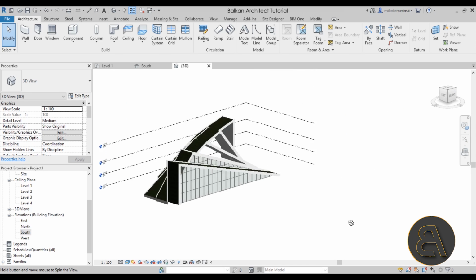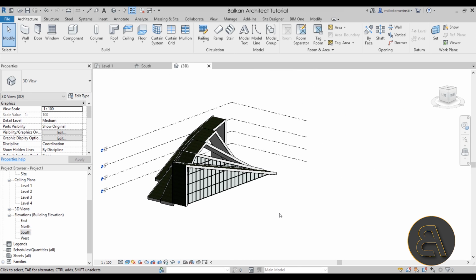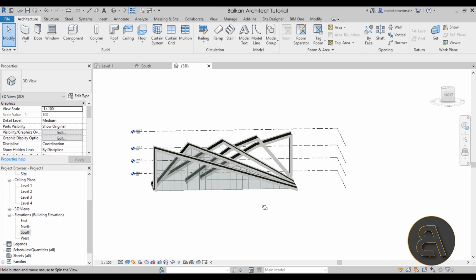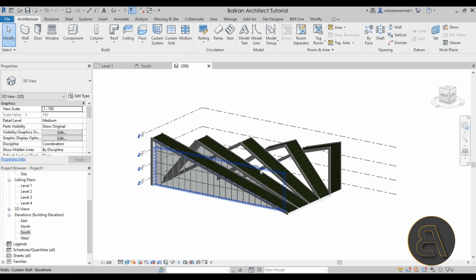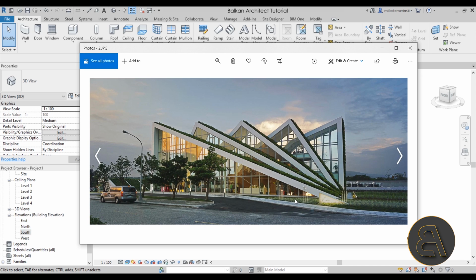So basically you would repeat that process for adding glass for the rest of the model, but I think you get the idea of how a model such as this was created and how you can do it in Revit. Okay, so that's pretty much it for this tutorial.